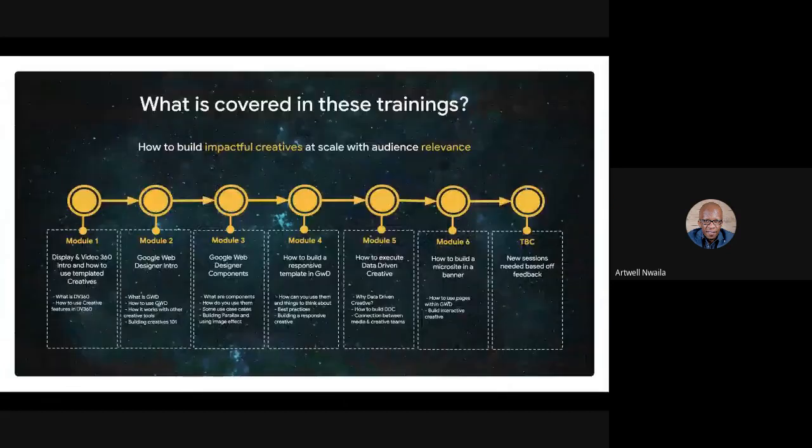So a super quick overview of all the modules that we have covered. If you haven't seen any of them, please do jump on the other videos and check them out. The first module is a quick look at DV360 and the templates that can be used by creatives. Then we jump into module 2, where we do a quick intro into Google Web Designer: what is it, how does it work, and where to get it. Then we look at module 3, which is Google Web Designer components, basically looking at the heart of how Google Web Designer works. And then we jump into module 4, where we look at how to build responsive ads within Google Web Designer. And then, of course, today we're looking at how to execute data-driven creative.